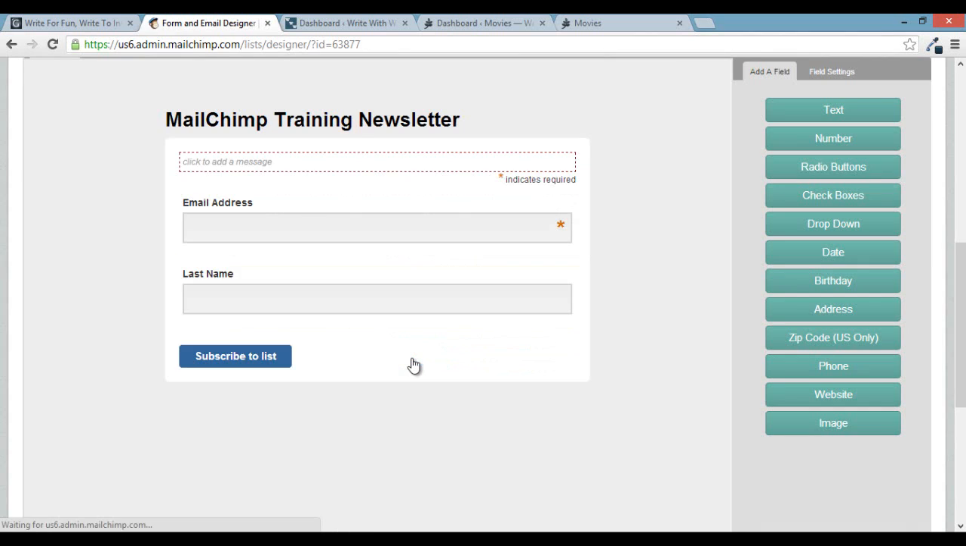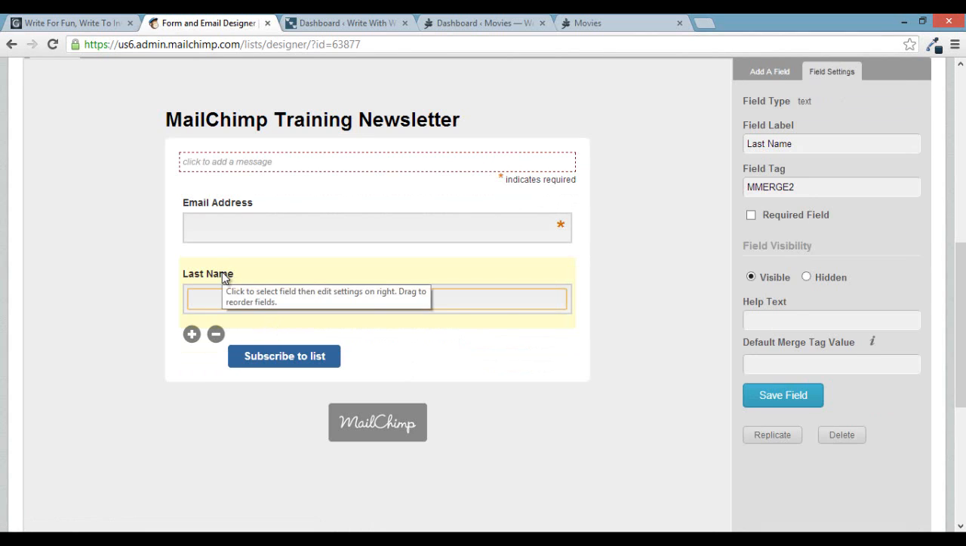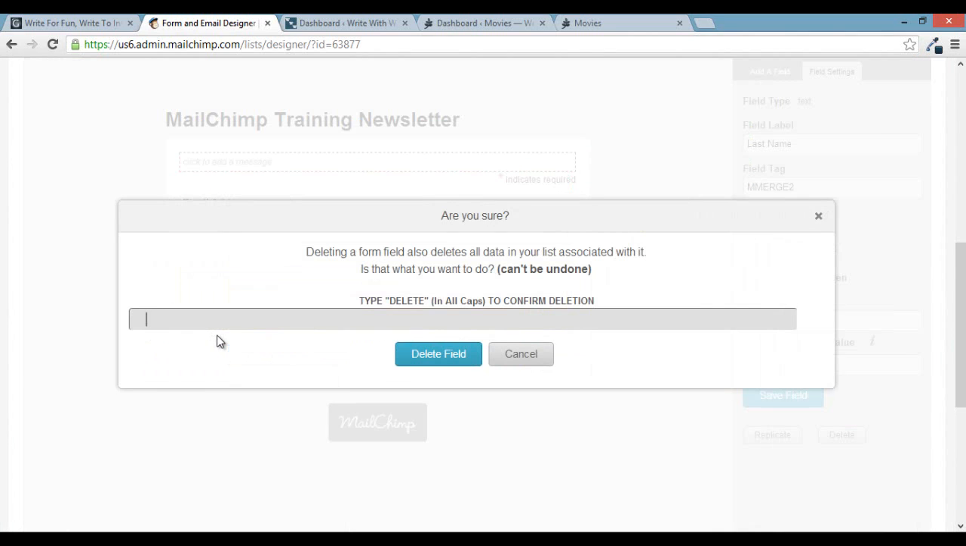You're going to do the exact same thing for the last name, so you can click on the last name text up here, which will reveal this minus sign, and do the exact same thing.